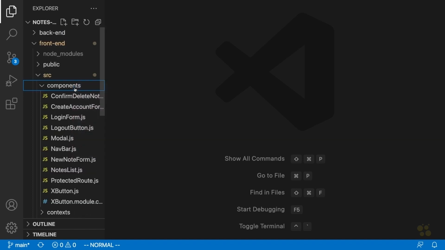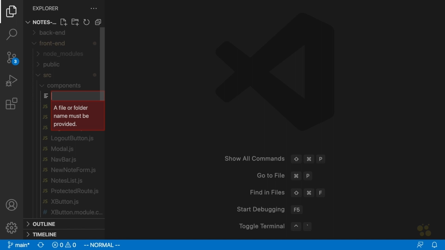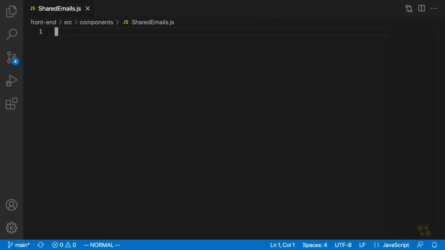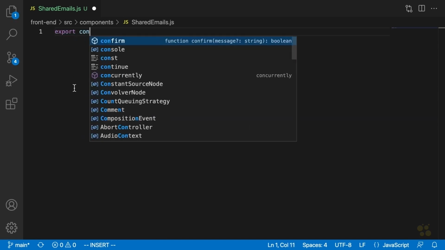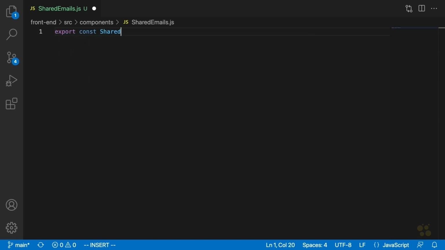Oops, in our components, there we go. We're going to call this something like shared emails.js. All right, we'll just call it something like that. And we're going to export our component now, which we'll again call shared emails.